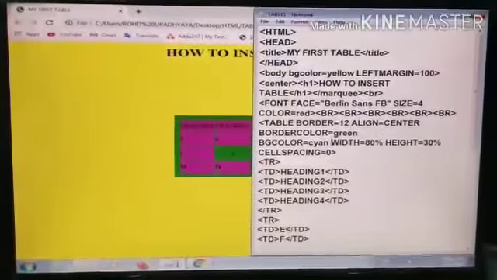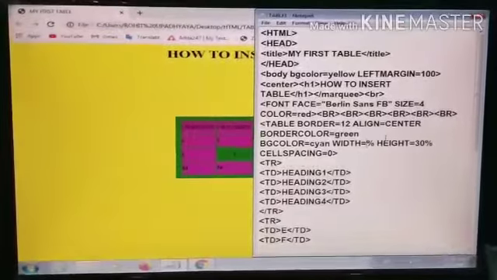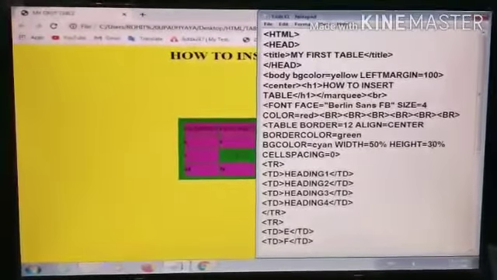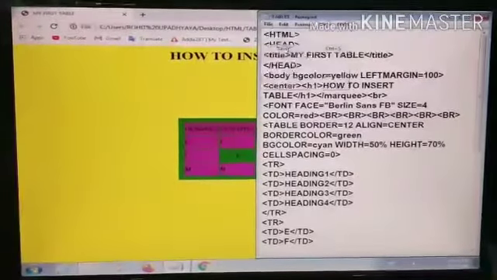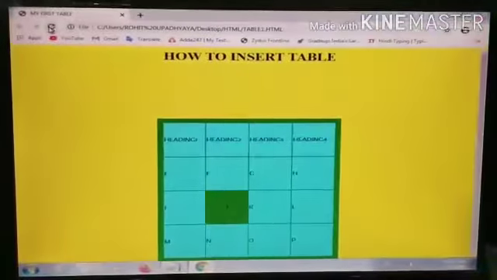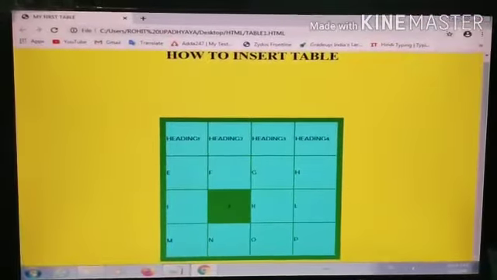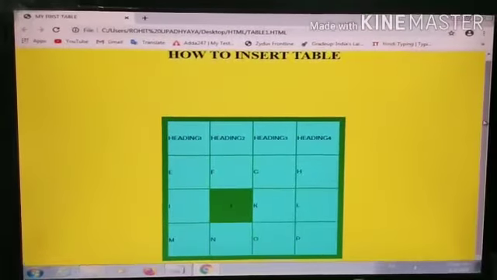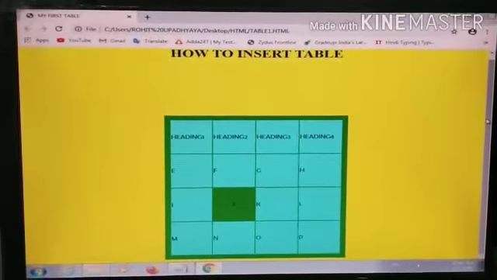So here I am changing the value so you will understand. Now I am giving the width equals to 50% and height equals to 70%. Now file and save, and now you can see. When we change the height and width of the table, here you can see the output.